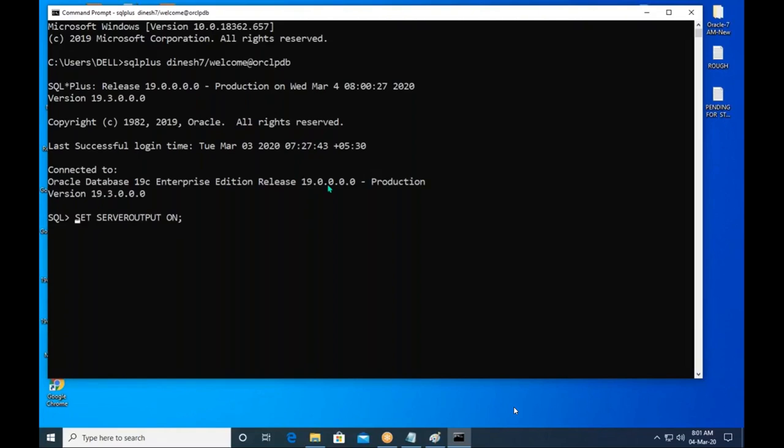See guys, I am making it as a comment line. Comment line not executed, you know that. I did not execute set server output on. Directly, I want to write a program. Write a program to display welcome message. To display message, I need output statement.